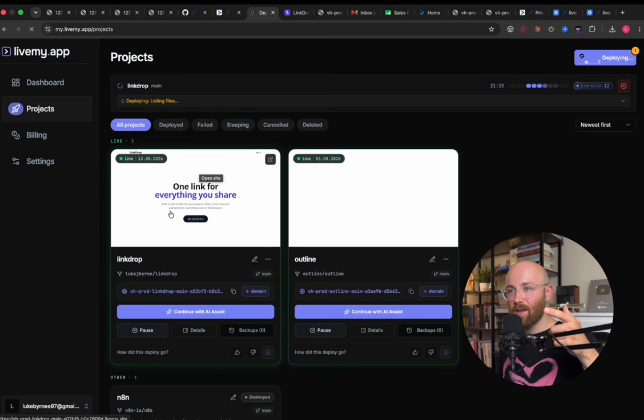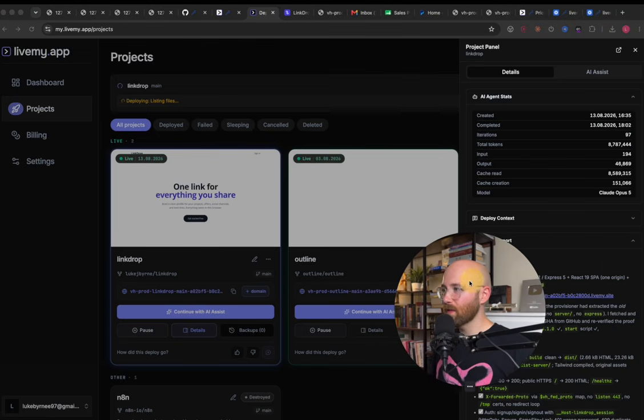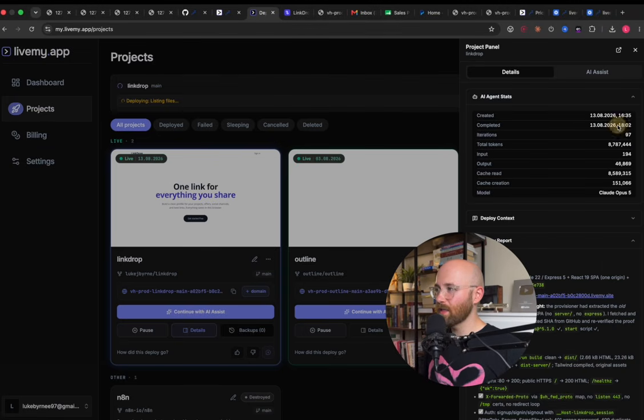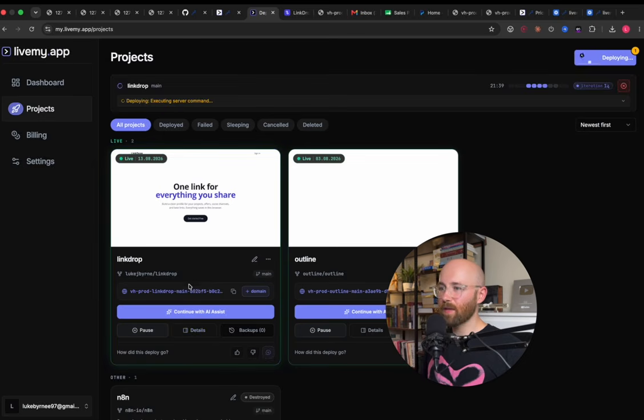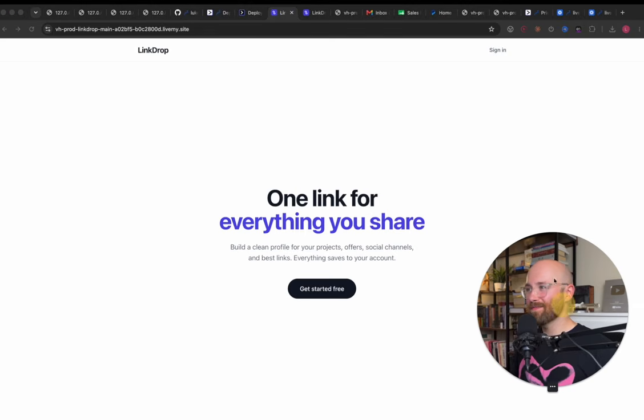And now in livemy.app, we can see here, LinkDrop. So let's check out the details here. And we can see when it was last completed, 6:02, 6:21, so that should be the one. Now, if we open up here, let's see the application, boom. Right, so now the moment of truth.